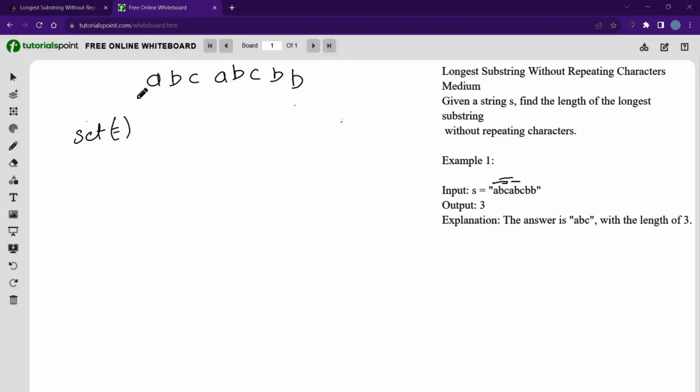Suppose we have our first character, that is A. A is not in the set, so we add it here. Then we have B, so we add it here. Then we have C, we add it here. Now comes A again. We're going to add it here, but we want to remove the earlier A, sorry. Ultimately we will not have any repetitive characters in the set, and we can find the longest substring by iterating through the string.